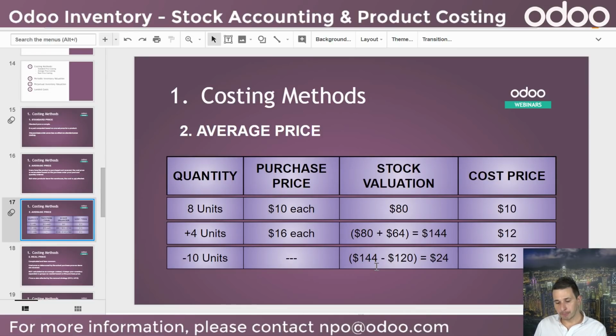144 minus 10 units by $12 each, so minus 120, which means I will have a cost valuation remaining of $24 and with only 2 units left in my stock. So that's a cost price of $12 as well. So you will see that the delivery has no effect on the cost price. So let's do it now in the demo.